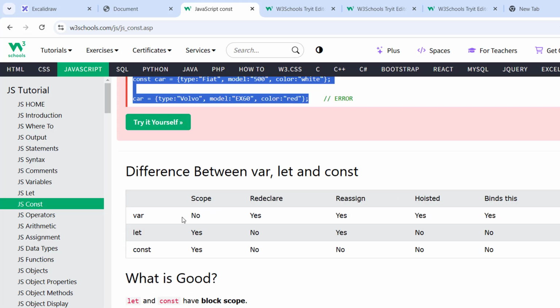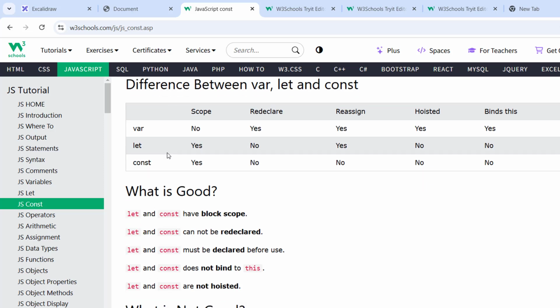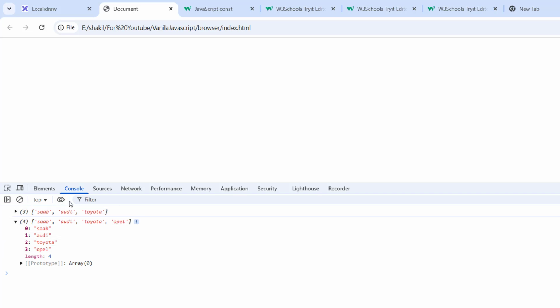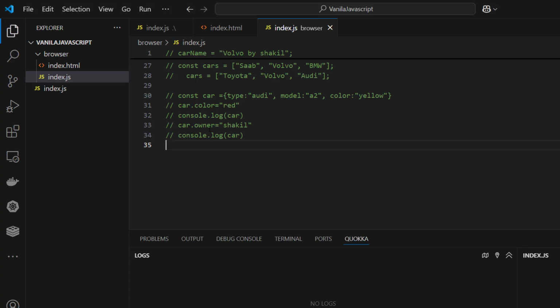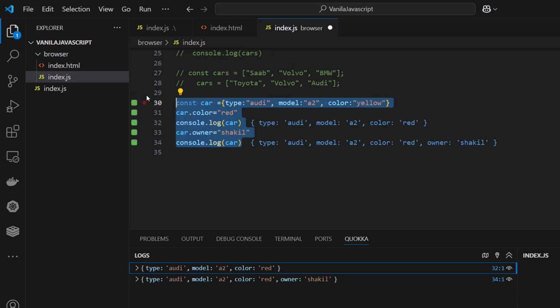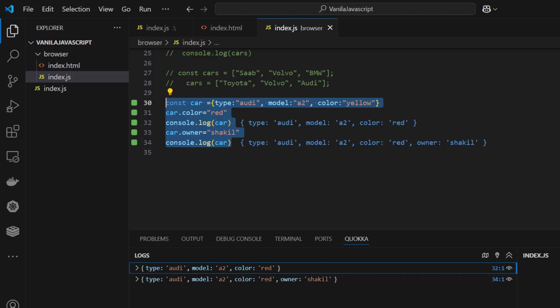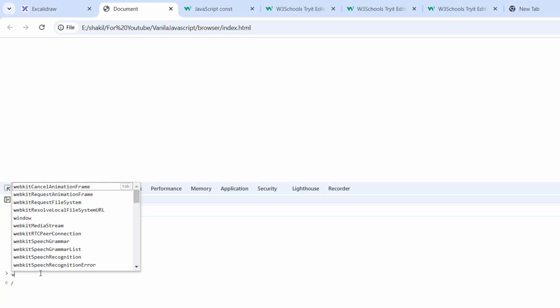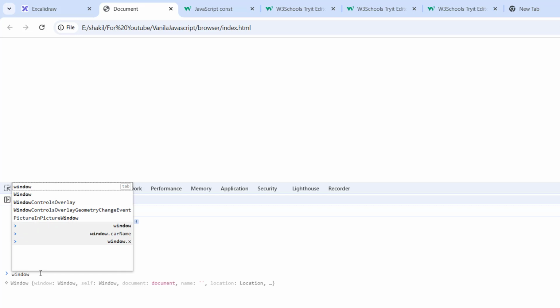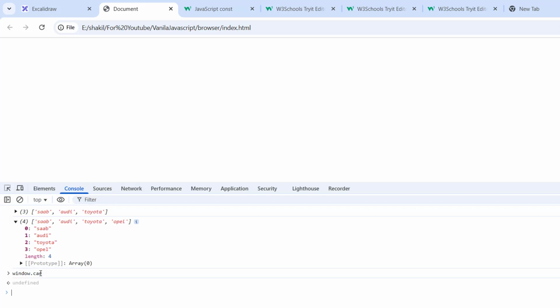So the difference between var, let and const. Var scope, it has no block scope. Redeclare, reassign, hoisted. So these are the differences I have shown. It is binding, I have shown you. So does it bind? Let's see. We have the car. If we try to get the car through window, window.car, undefined. I am not getting it.